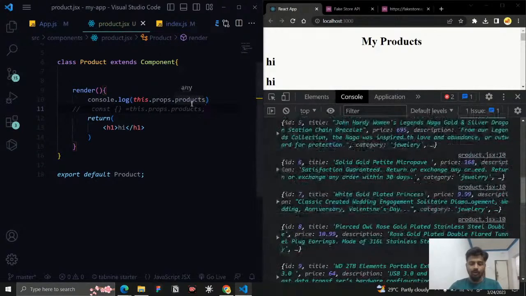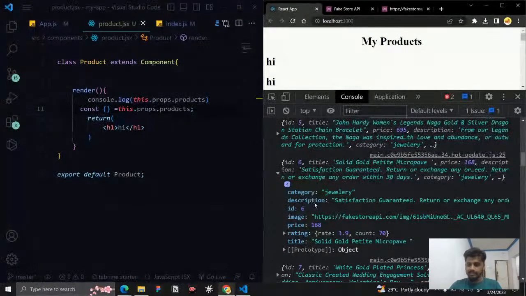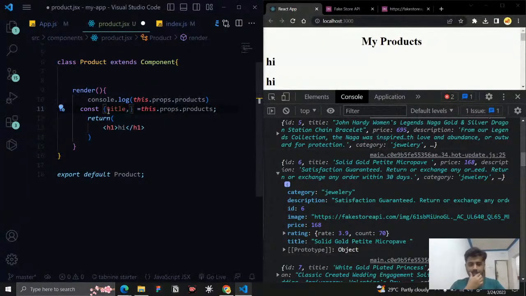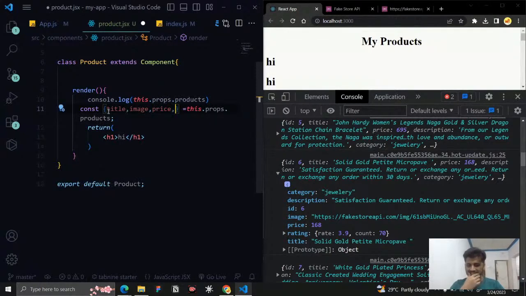And now I need to decide what I want to destructure. Let us look at this one: category is there, description is there, image is there, so many things are there. What I need is the title, the second one is going to be the image, and the third one is going to be the price. The fourth one, we don't want the rating. Let me add some category like this. So we will destructure all of these.